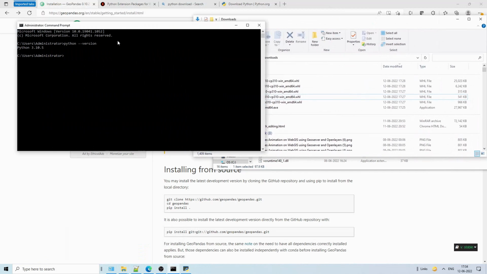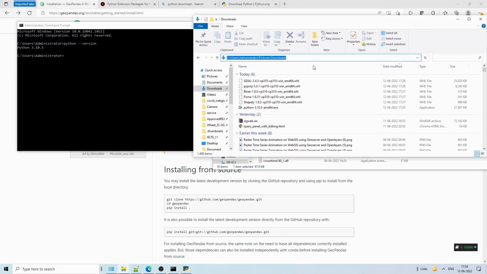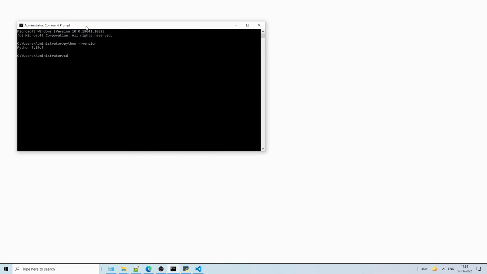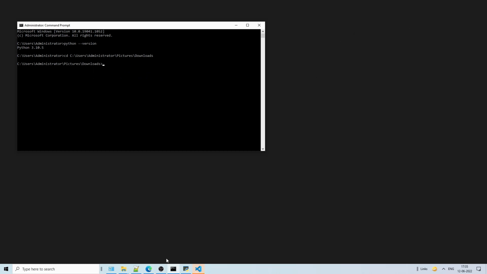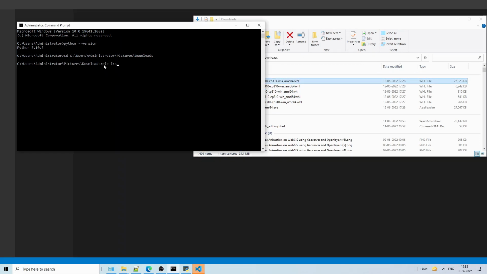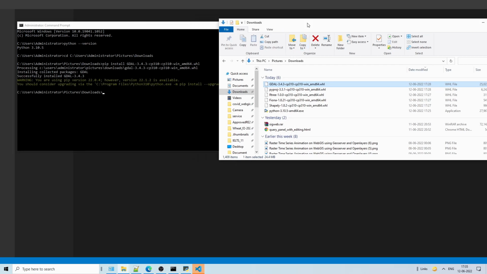First of all, we'll change the directory where we have kept these wheel files. Here, just type cd and paste the path. So our path has been changed to this. Now we will very quickly install. First of all, we will install GDAL. Simply type here in the command prompt pip install, paste this one and press okay. It is collecting packages GDAL. Successfully installed GDAL version 3.4.3.